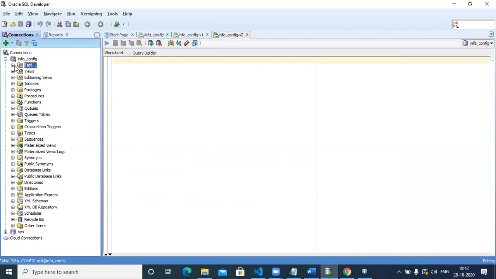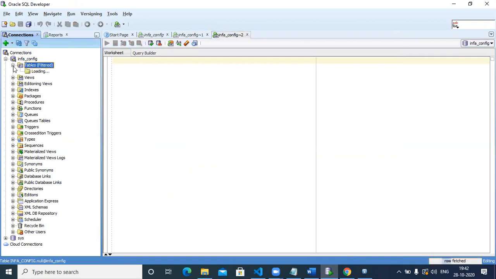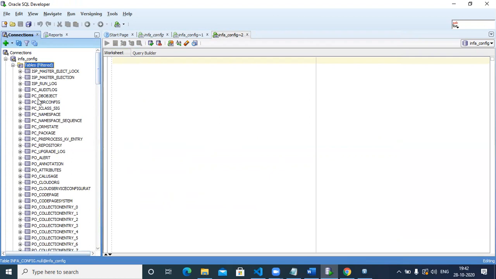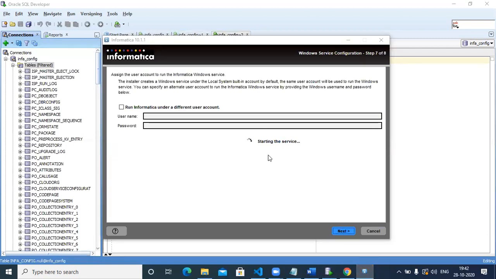Earlier there were no tables, right? You will be able to see many tables under this info_config. By default, in the backend it got created. Informatica created this many tables using a backend script. That's why we are providing all database administration privileges for info_config, like create, delete, truncate, everything. This user will perform those in the backend.